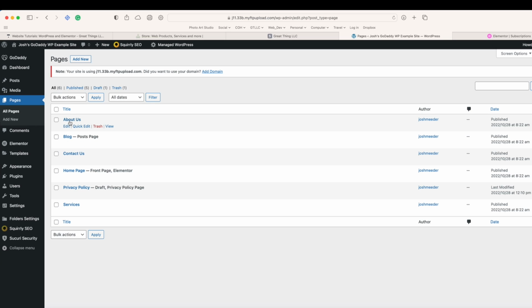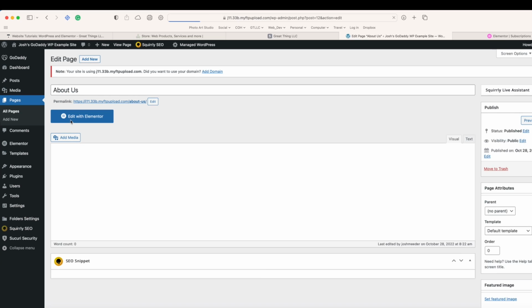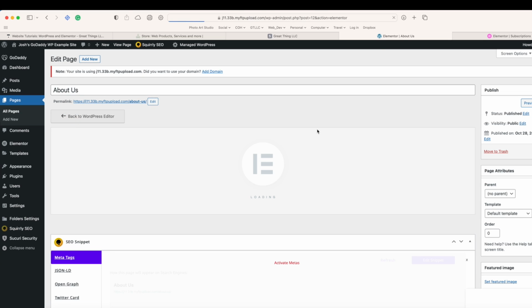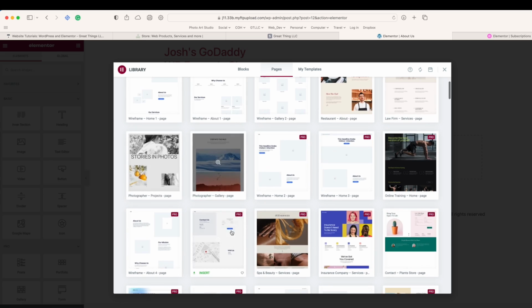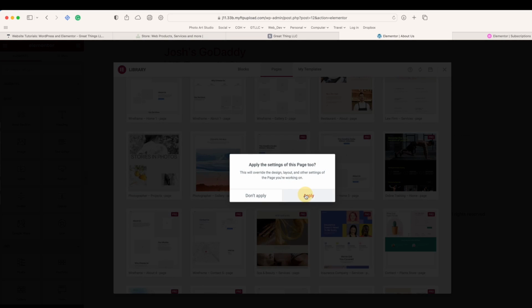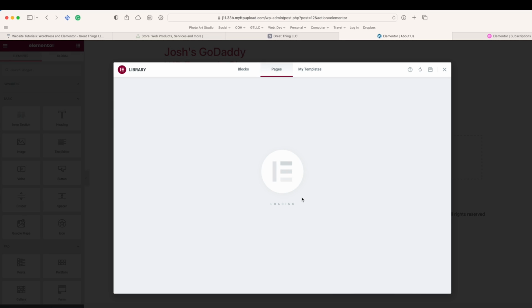Okay, and again, you can see these ones do not have the edit with Elementor, so we have to edit these once in Elementor just to make sure that it's live. And again, we're going to add a little section here. I'm going to make this just a page so we can show you. And this will insert the entire page layout from which you can edit or change.